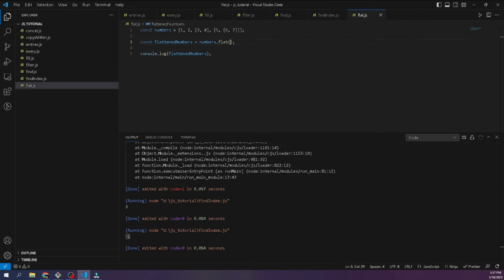So here we have an example. We have an array called numbers, and nested arrays inside: 3, 4, and a nested array 5, and a nested array 5 and 6. So in this example, we have an array called numbers, and it contains both top level elements and nested sub arrays. Use the flat method to flatten the array.